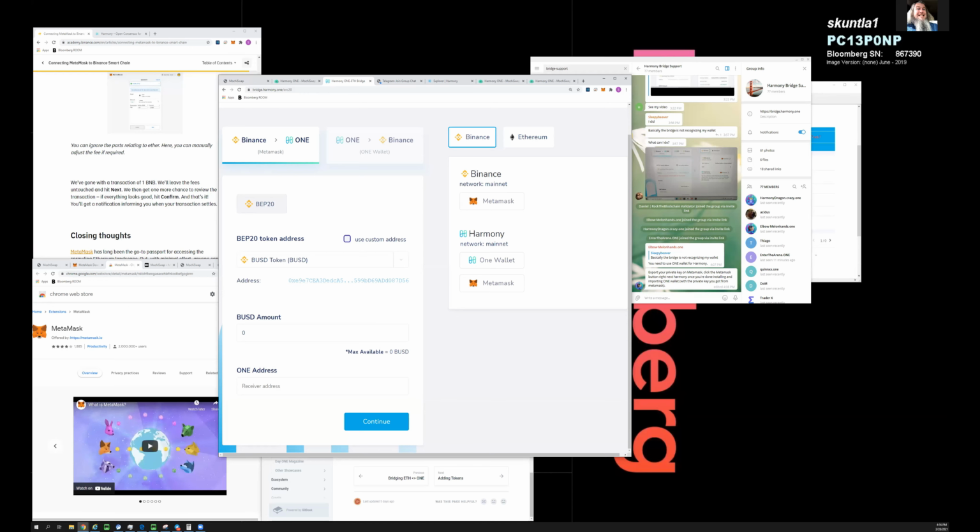When you go to MetaMask and bring up the Harmony network, you won't necessarily see that BUSD there until you take that contract address and add a new custom token on the Harmony side of the wallet. And then your BUSD will show up. Perfect. Yeah, makes sense. Awesome. Thank you. Yep.